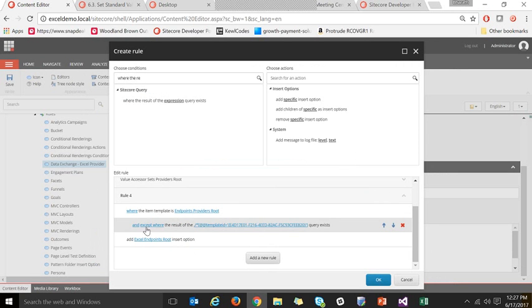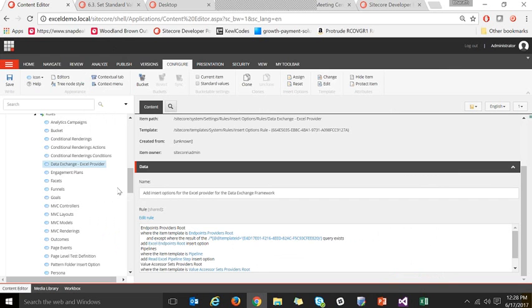This is except where the ID which I have given here is the ID of the template folder which we created earlier. This is to make sure that there will be no duplicate or redundant folders added. Once we are done with this, we click OK and save, and this query will be saved here.